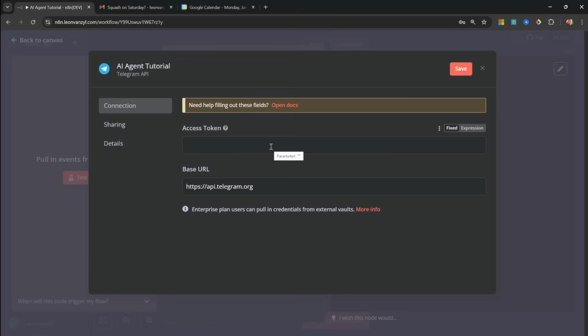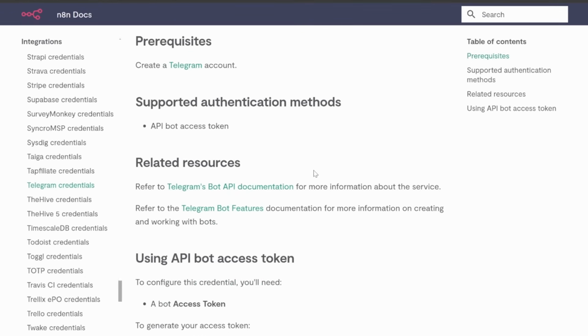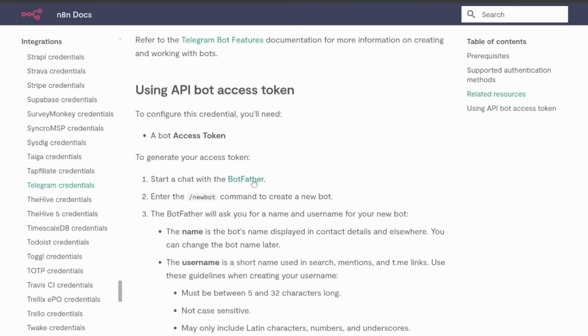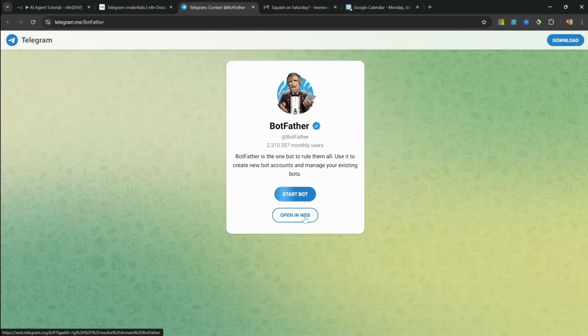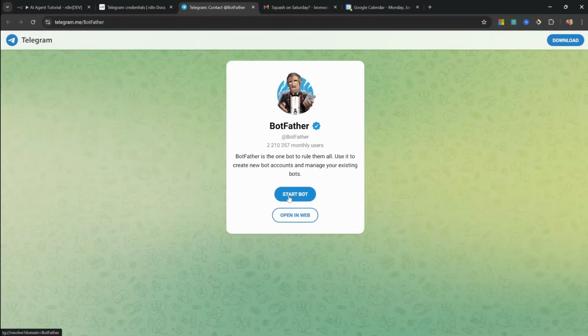Now we need to provide this access token. Where do we get this from? Thankfully, n8n is very helpful in this regard. Go to the section that says Need help filling out these fields and click on Open Docs. Then let's scroll down this page and find this Botfather link. Click on Botfather and you should be prompted to sign into Telegram at this stage, which I recommend you do. And afterwards, you can either start Botfather on the web or using the Telegram app. Either way will work. Personally, I'm going to use the desktop app.